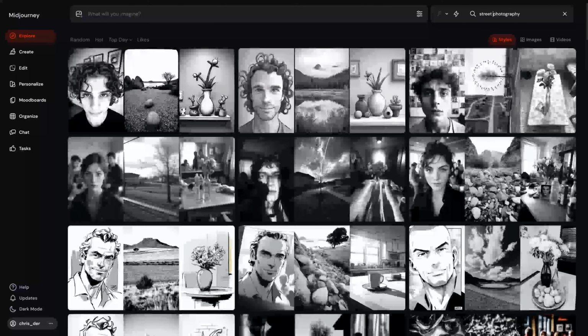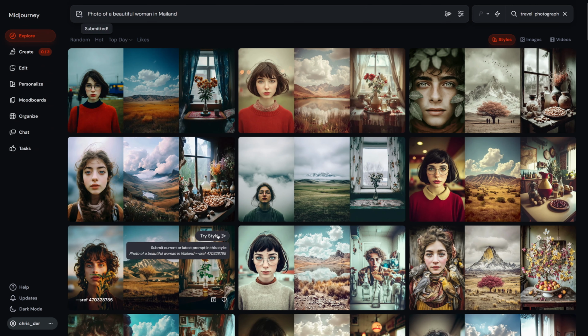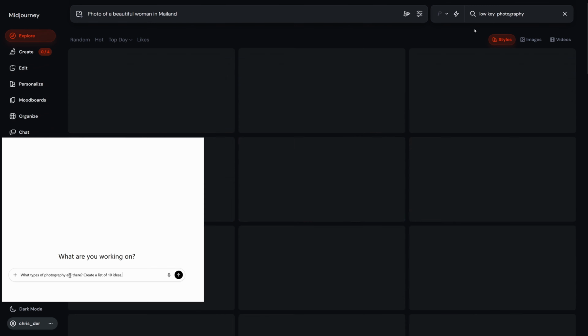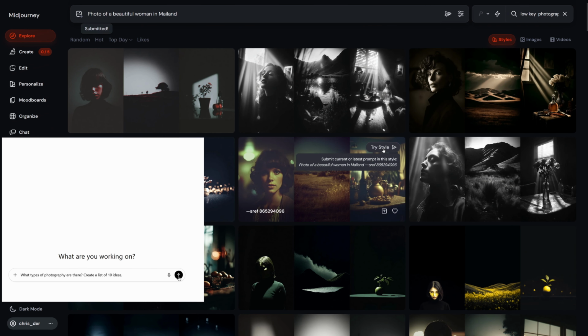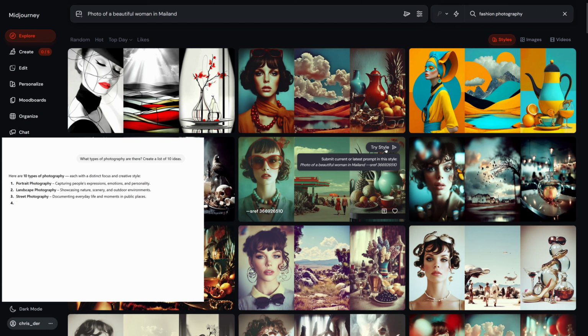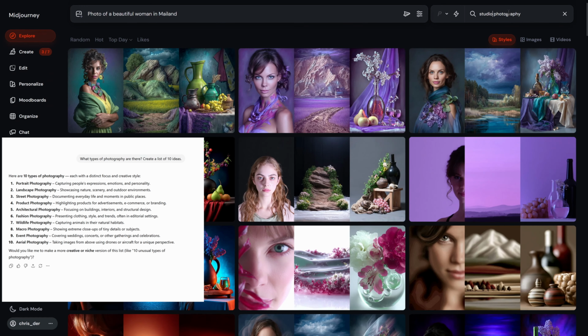Now let's get specific. Street photography or travel photography? Oh yeah, these look solid. The Midjourney search feature actually gives really solid results. It shows me which styles might work best for my prompt. Little pro tip, if you ever need inspiration, just ask ChatGPT something like, hey, what types of photography exist? You'll instantly get a bunch of creative directions to search for.